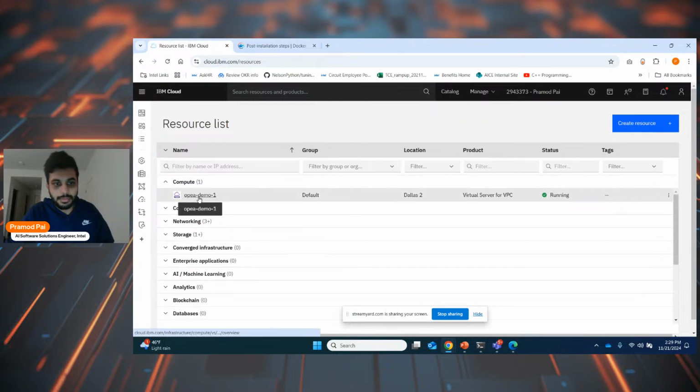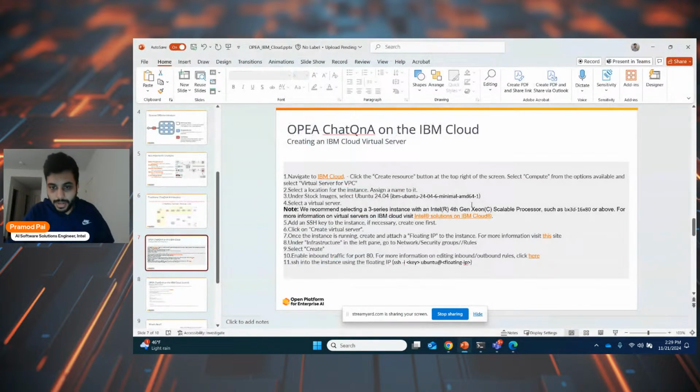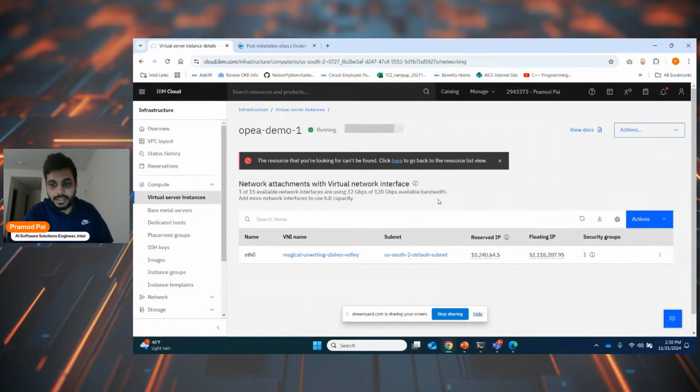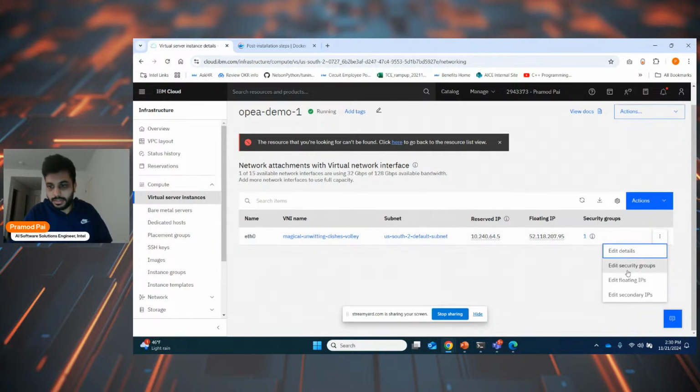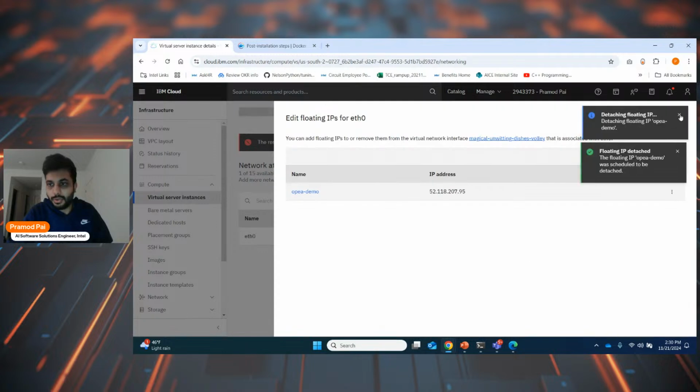So we go to compute. Yep, there's the one instance that I created. All right, so once you have the instance created, you just have to do one more thing before you can log into the instance, and that is creating and attaching a floating IP. The way you do that is you can go into networking, and when you click actions here, you can select this edit floating IPs option. Once you do that, here I'm just going to unbind it for a second because I've already attached the floating IP to my instance.